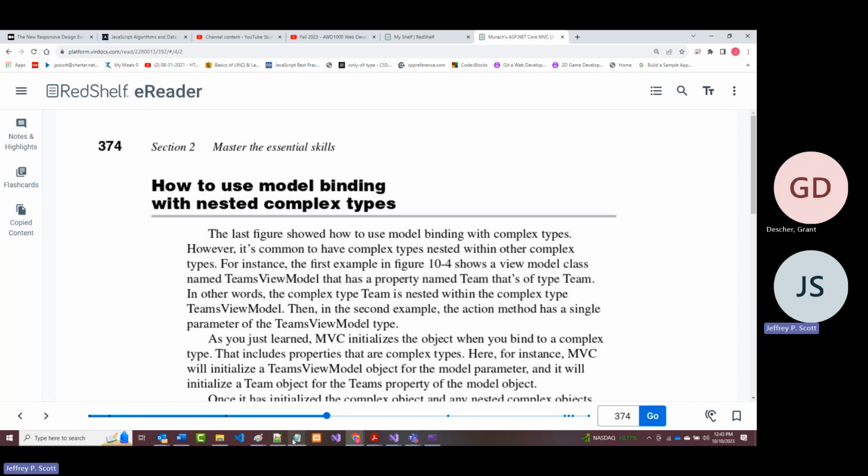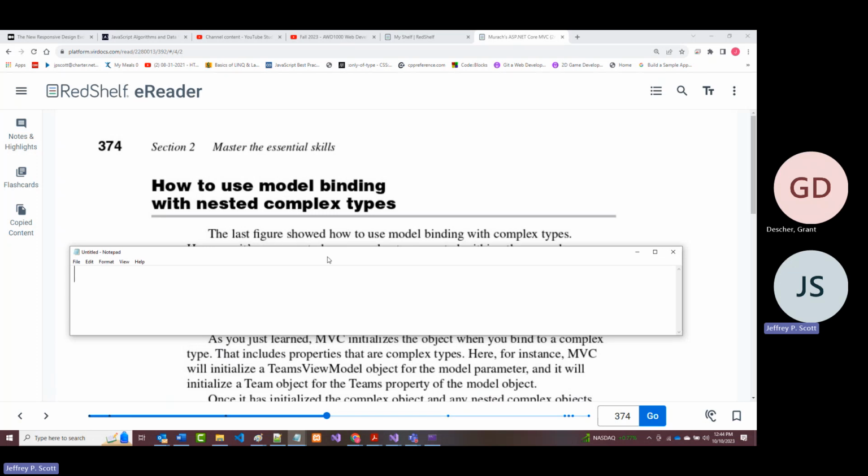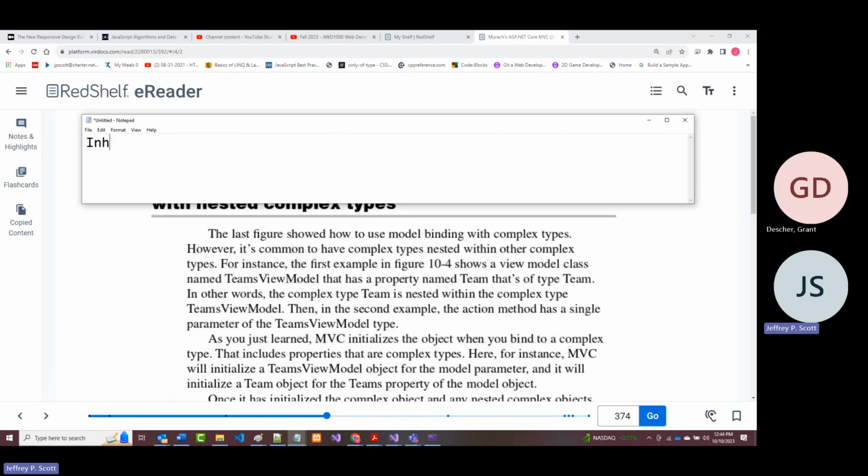Now, one thing that we've looked at, and this is nothing new, I'm just going to bring this up very quickly, is inheritance. And with inheritance, it's an is-a or an is-a-type-of relationship. What do I mean? Well, a checking account is a bank account. That kind of thing, when you're talking about inheritance.